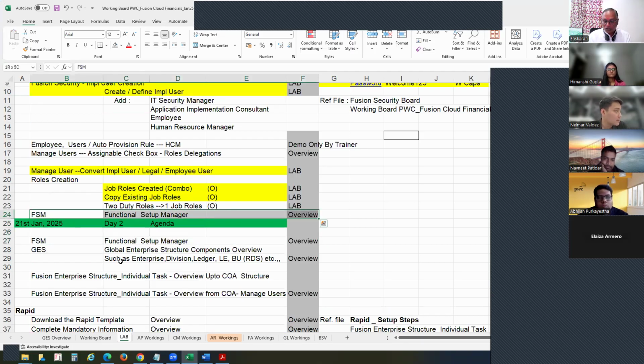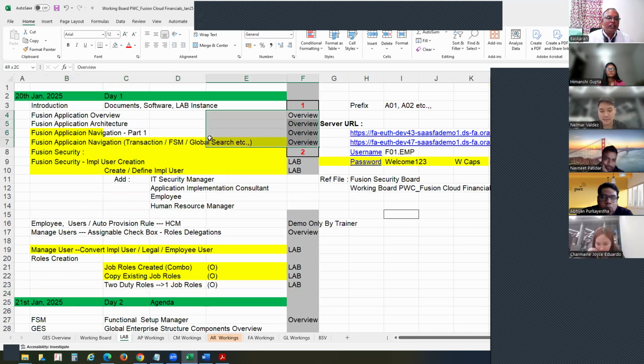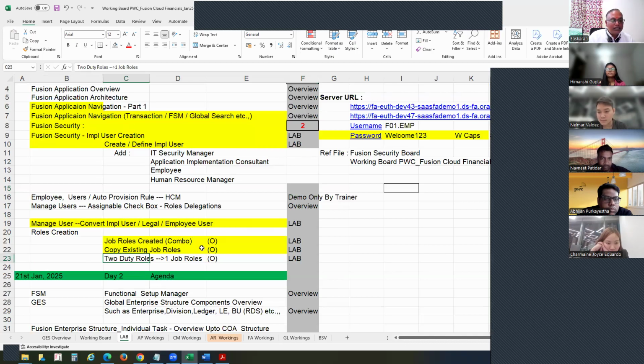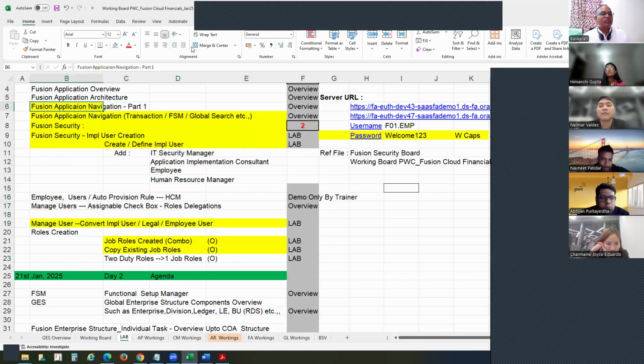Is that clear? Right. So recording number 1, I told you, right? Recording number 1 is only the overview up to navigation. Recording number 2 will come up to all, up to our duty role. So copy existing also I told you. O means optional. If you want, you can try. That's not a problem. At least if you complete up to this, it is yellow color. Raja, up to this, it is yellow color. So this is how I completed the task today.